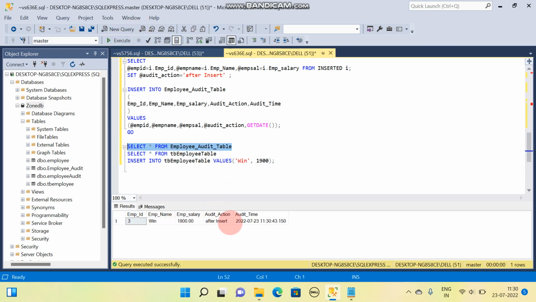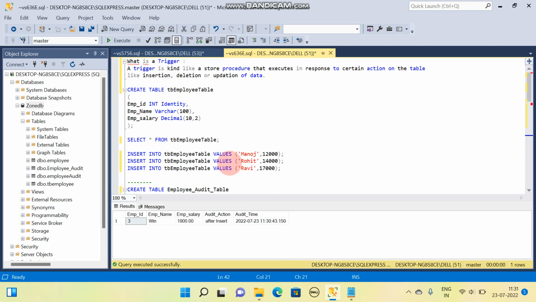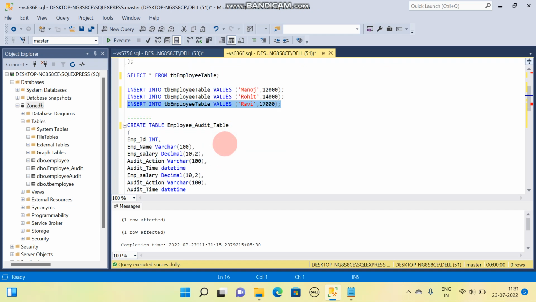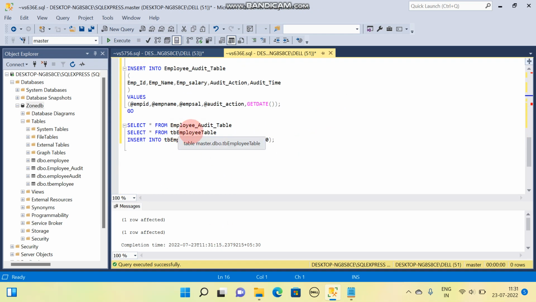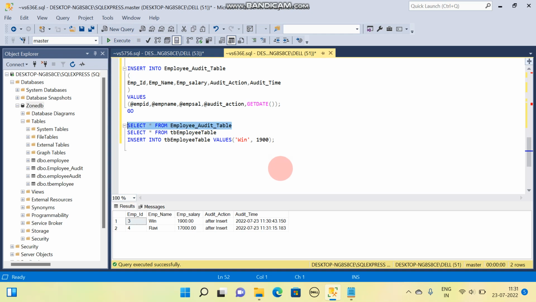Then we check the audit table, where one row is inserted. You can see after insert is the text we have provided, and the date from get date. So here is the date, it is getting inserted. If you want to insert one more data, here I'm inserting one more data, so one more row is affected. Earlier there was one row in the audit table, so now you can see 2 rows there.